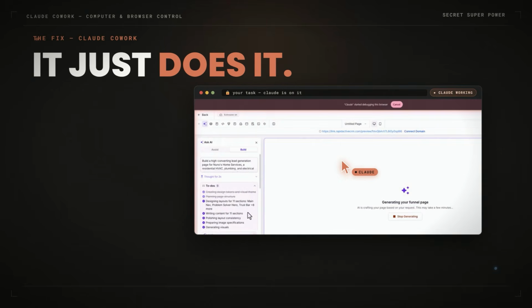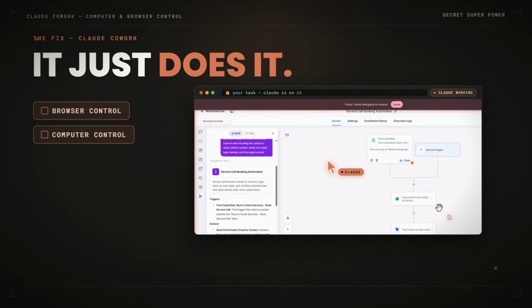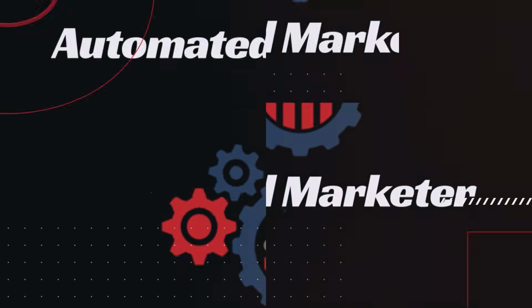Well, Claude Cowork allows you to do browser and computer control where it takes over your computer and actually does the task for you. In today's example, I'm going to show you exactly how to do that. So stay tuned and build along with us.